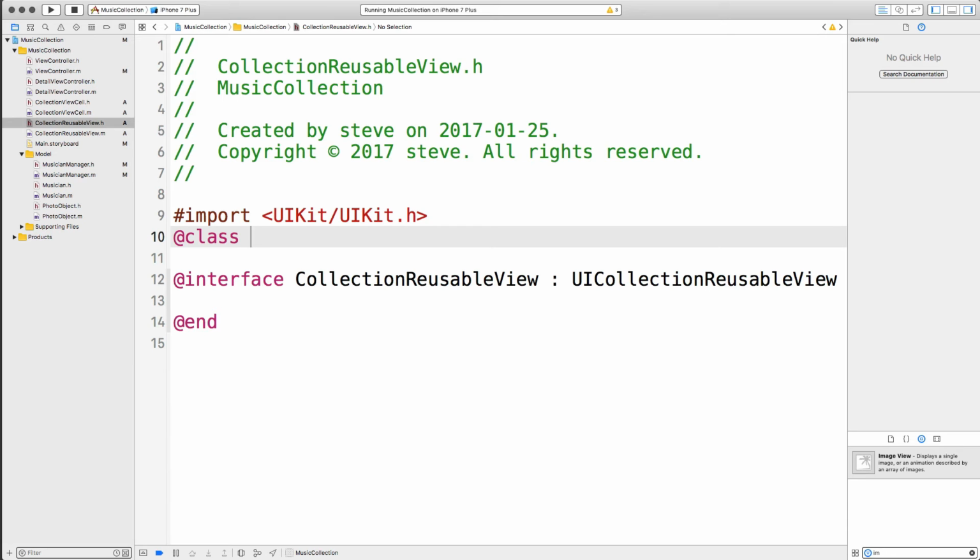So we only have two types of objects, right? We have musicians and we have photo objects. So this is going to be what?